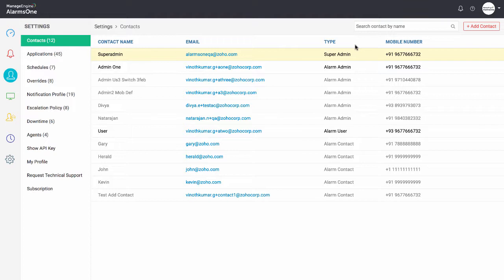Then the next role is alarm admin. An alarm admin can do most of the configurations that we provide in the AlarmsOne account, and can add any number of alarm users too. Here, the super admin and alarm admin privileges do most of the configuration work in AlarmsOne, and an alarm user has the permission to view all the configuration and view the data as well.